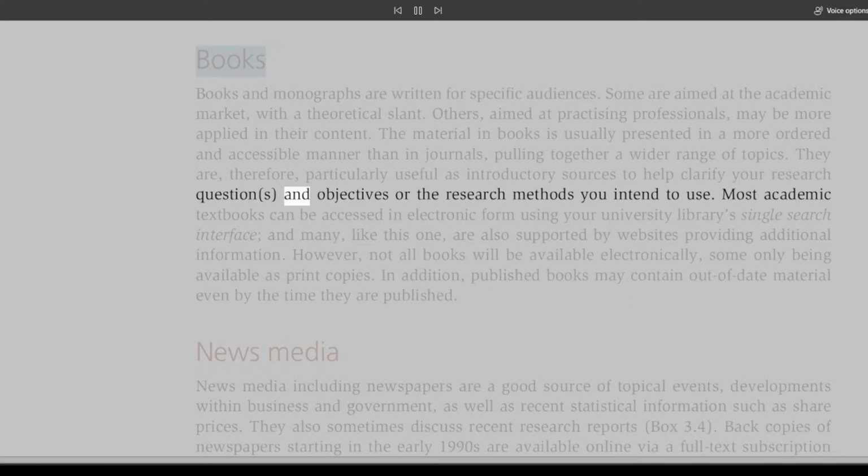Most academic textbooks can be accessed in electronic form using your university library single search interface, and many, like this one, are also supported by websites providing additional information. However, not all books will be available electronically, some only being available as print copies. In addition, published books may contain out-of-date material even by the time they are published.